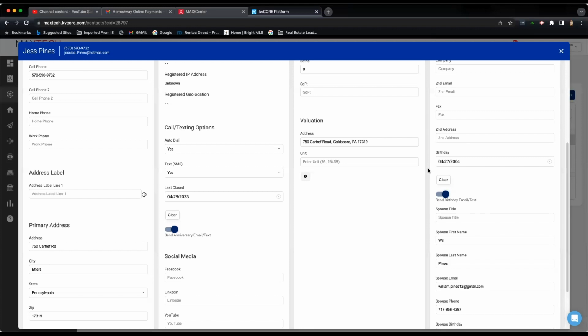So if you're going to your daily call list or task list, you can quickly glance at that and see, hey, I just sent Jess this valuation. Maybe I want to follow up with a phone call or something like that.